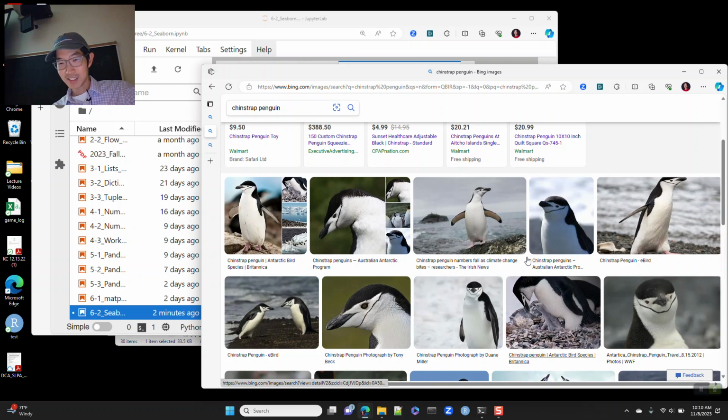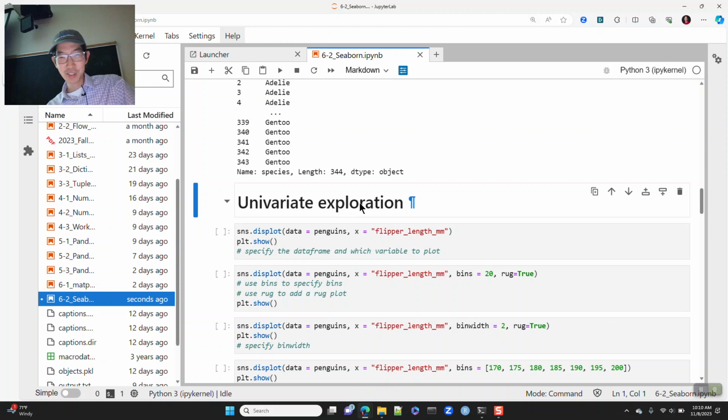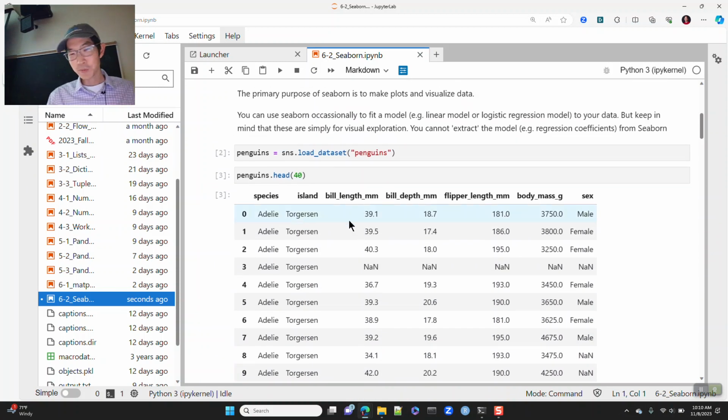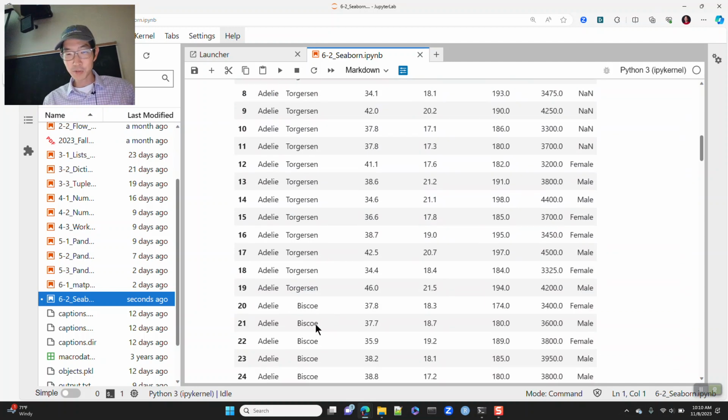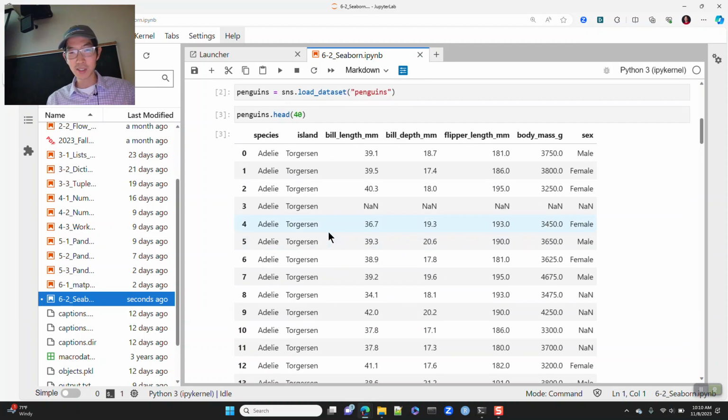So there are three species of penguins. The researchers found them on different islands, Torgersen Island, Biscoe Island, etc. And then they measured things like the bill length, bill depth, and flipper length, body mass in grams, and the sex of the penguins.